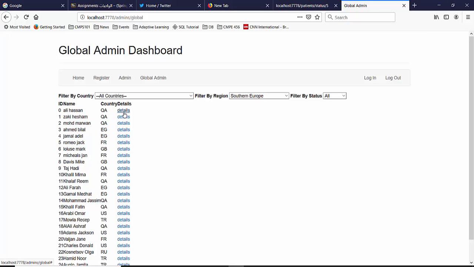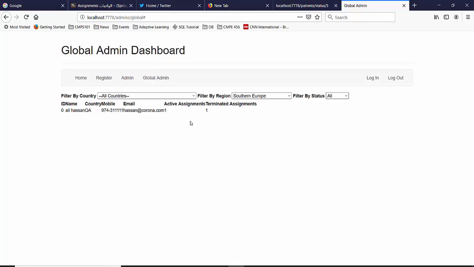Okay, these are the admins. You can click on details. I did not implement everything here, by the way, so you can see there are no styles also. And it's not needed in the project. You only need the admin. So what you need is the admin. Log out.